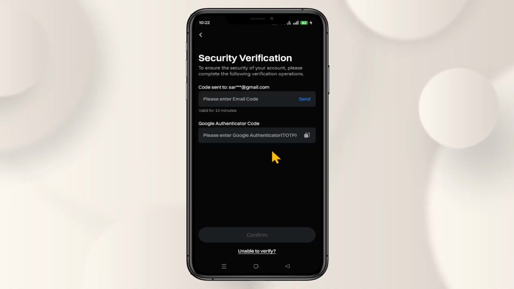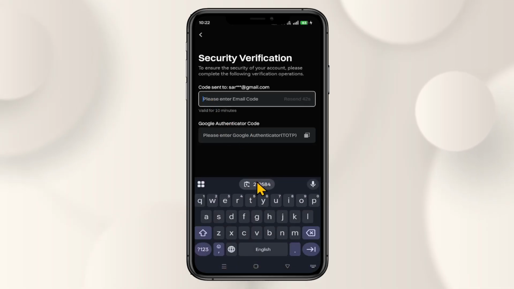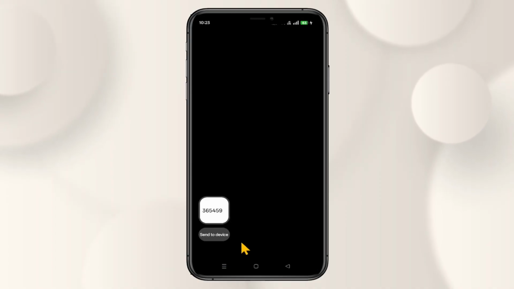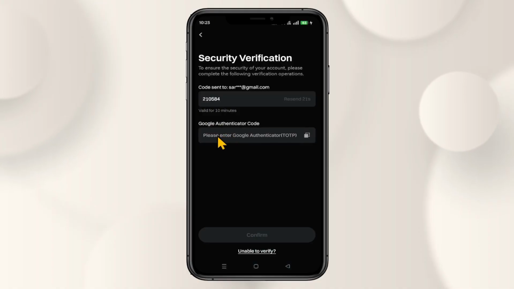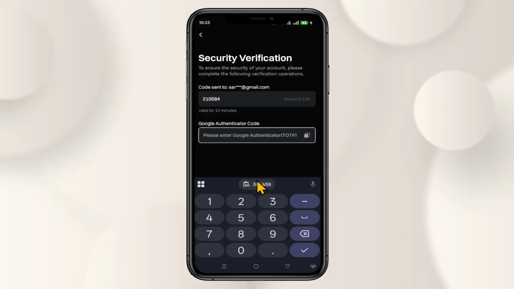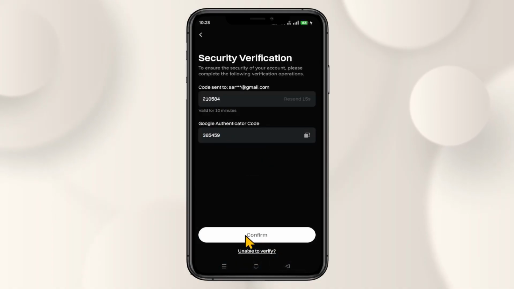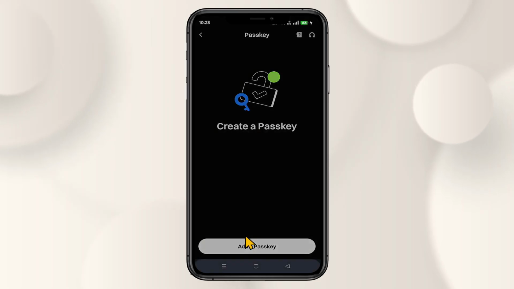You will need to enter the verification code from both your email address as well as the Google Authenticator. Tap on the Send button to get your email verification first, and then check your inbox. Once you find the verification code from your email, just paste it within the given box. Then check your Google Authenticator app. Once again, copy the verification code for Gate.io from the Authenticator app and now paste it within the Google Authenticator code section. Finally, tap on the Confirm button, and now your identity has been verified.